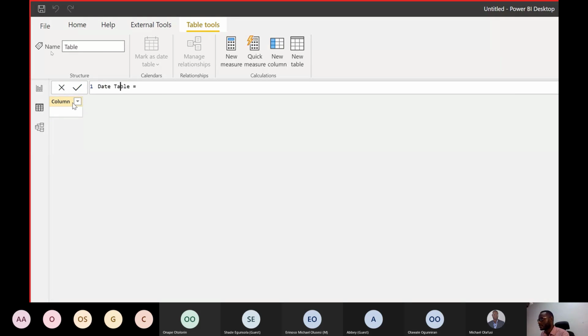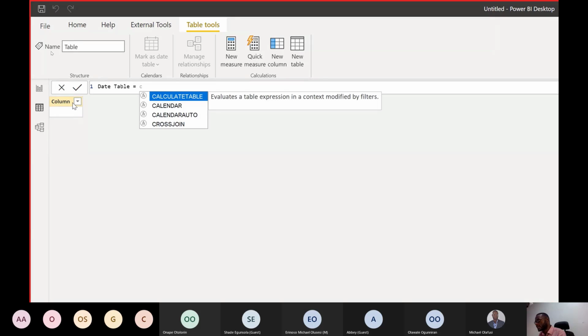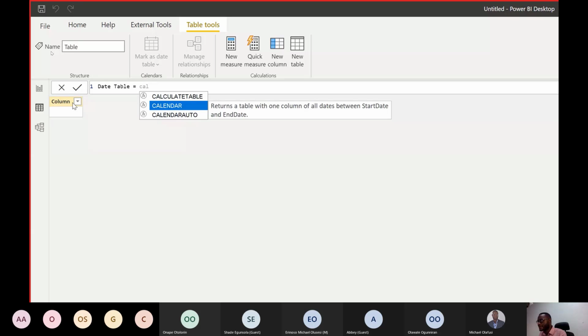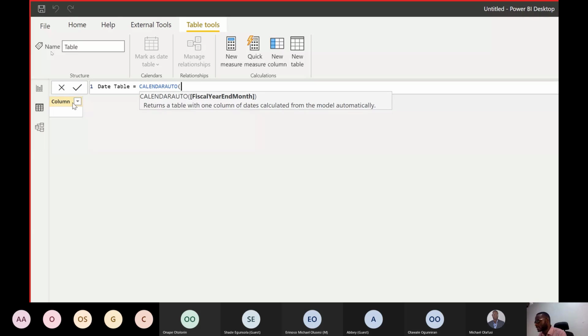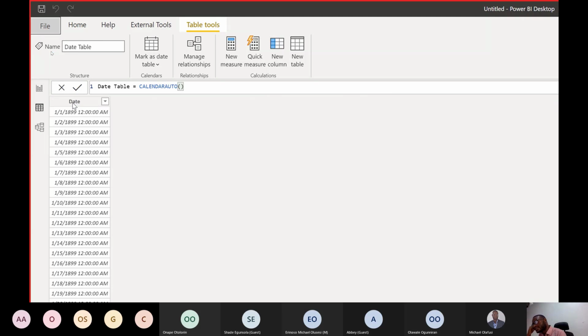Date table. The most common way of creating it is to say calendar. There are two: there's calendar and there's calendar auto. If you do calendar auto, as you can see from the name, auto means it will auto infer the date range. So if I do calendar auto, you don't need to necessarily put anything inside. It's going to auto infer the date.